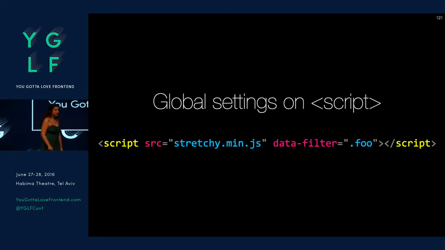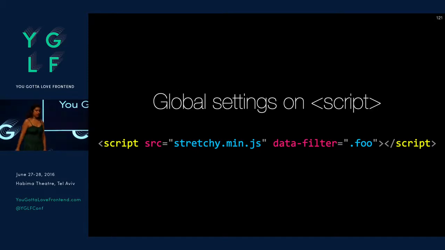And if you have global settings, for example, another library I wrote is called Stretchy. It's about having auto-sizable inputs and text areas depending on the content. And it has a data-filter parameter that specifies which elements it should apply to. Otherwise, it just applies to all form elements. And because this is a global setting, it's applied on the filter.